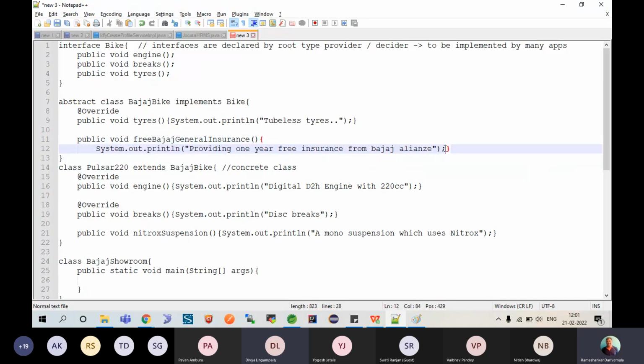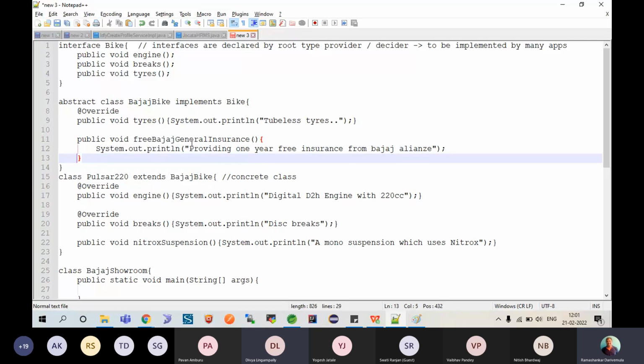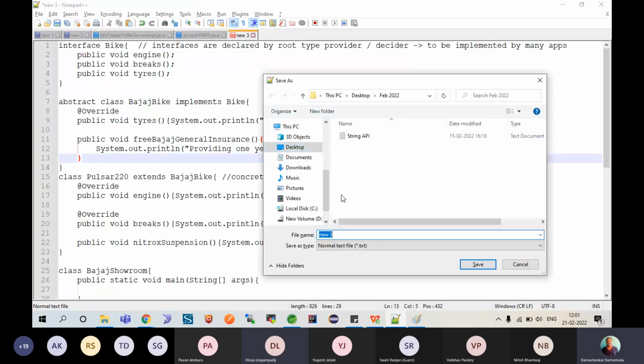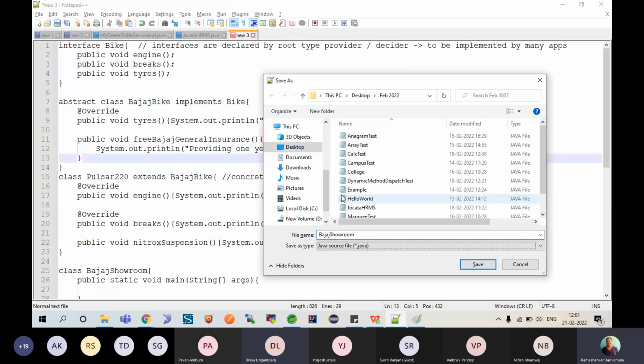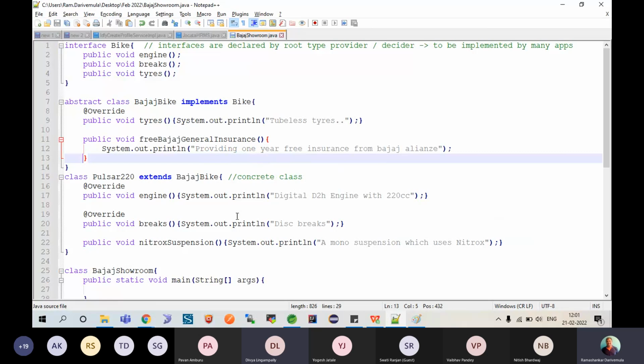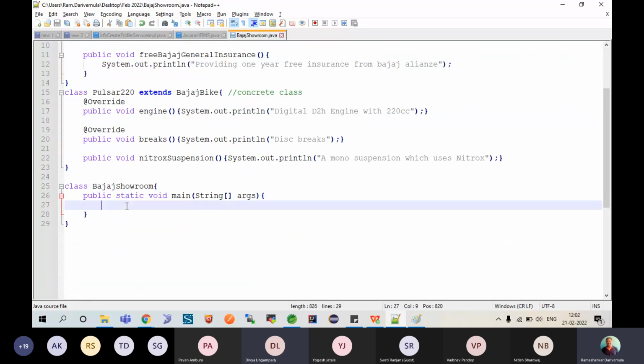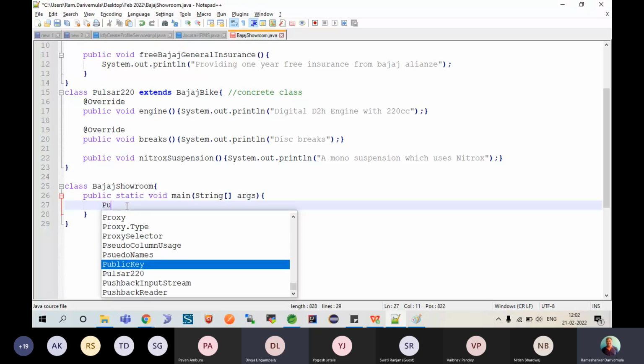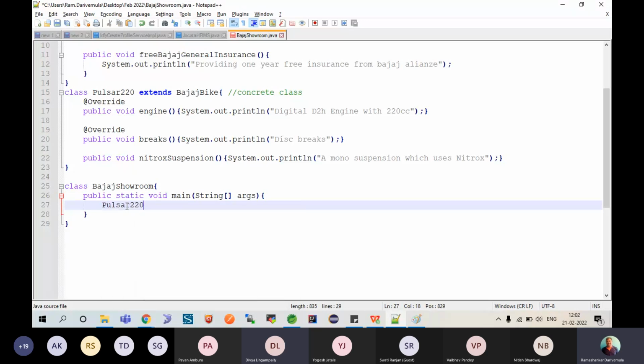Please try to understand. The insurance is an extra option provided by Bajaj, in the Bajaj showroom. Why I am taking this example is, let's say now this Pulsar 220 is an extension of Bajaj bike, which is an implementation version of a bike. So you can do it in this way. Step number one: this guy can be available at runtime in 3 ways.